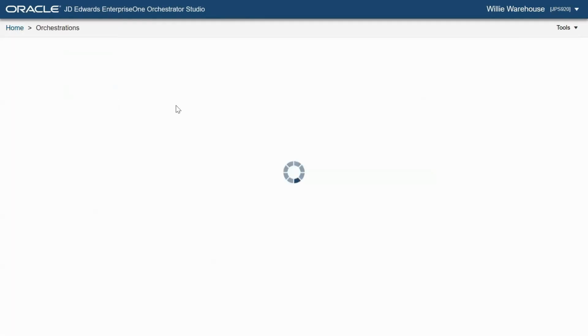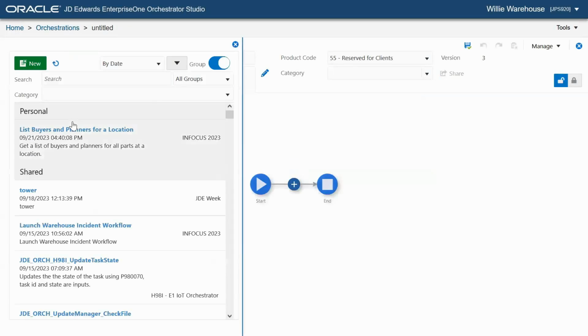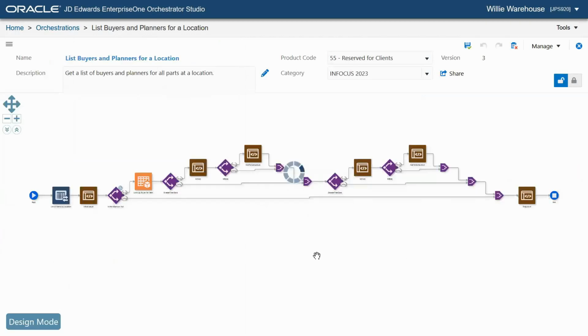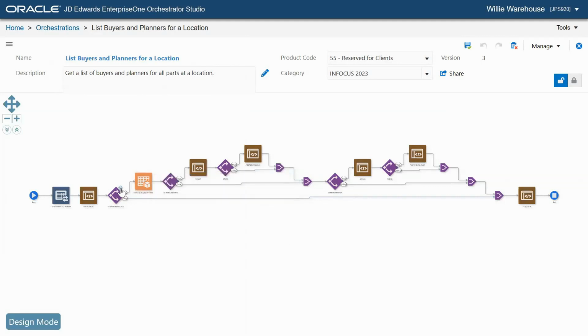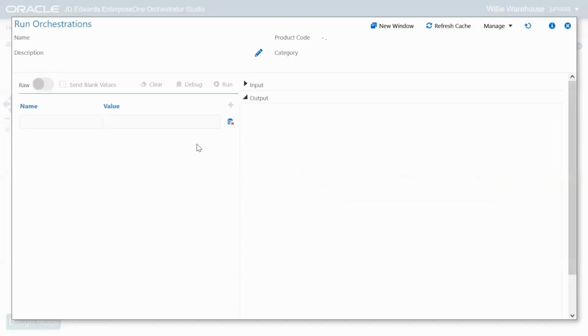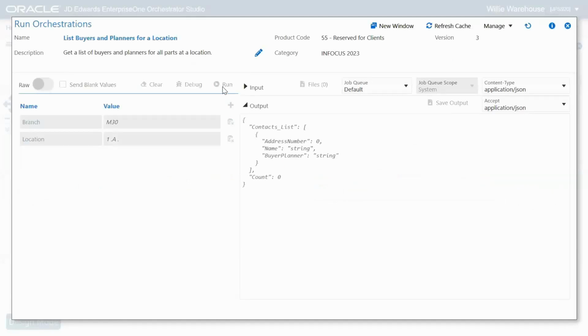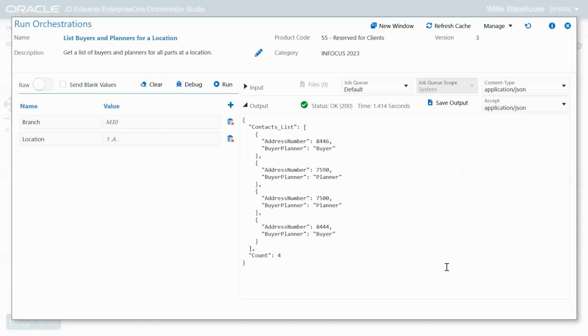In fact, there is an orchestration that looks at all the items in that location and finds all of the planners and buyers that need to be notified based on the items in that location. So I'm going to go ahead and run this just as an example. You can see that we get a list of a couple planners and a couple buyers, and those are the ones that would be notified with the workflow.